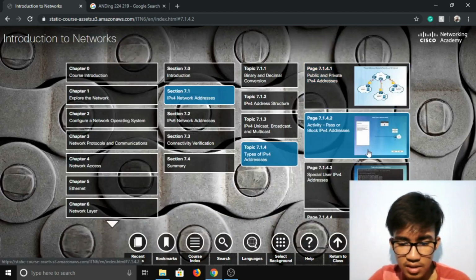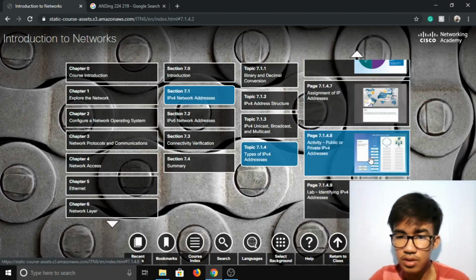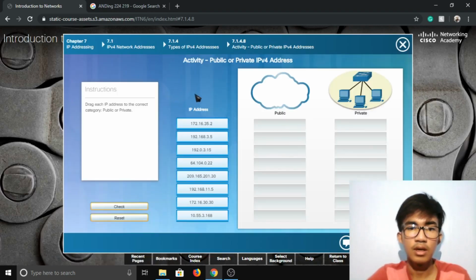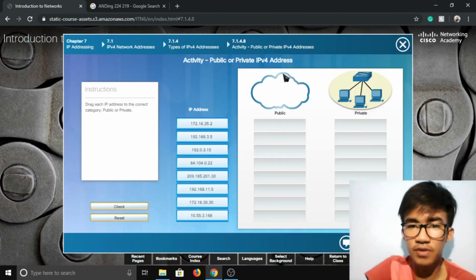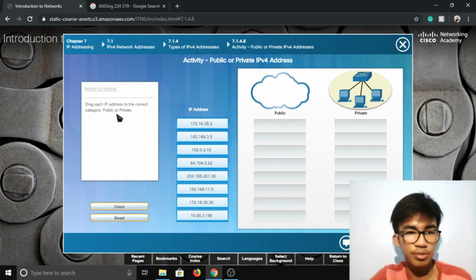So in the next activity, 7.4.8. Activity: public or private IPv4 address. Instruction: drag each IP address to the correct category, public or private. So these are all the IP addresses. So choose whether public or private.